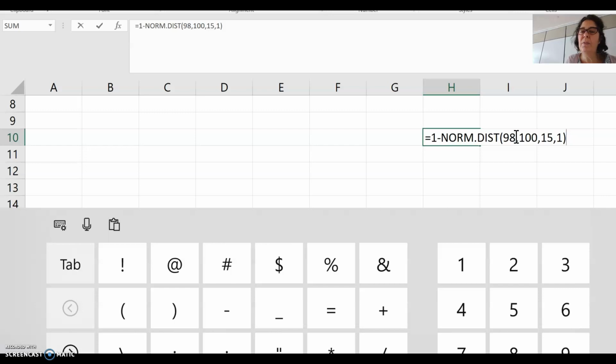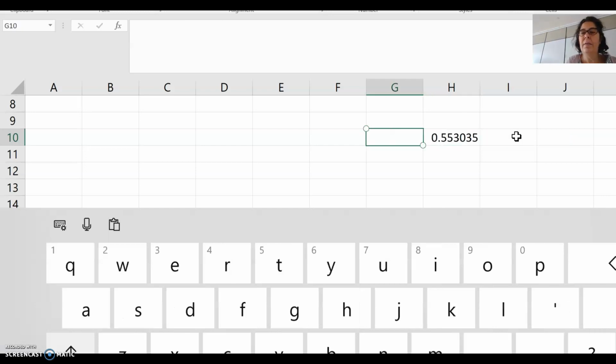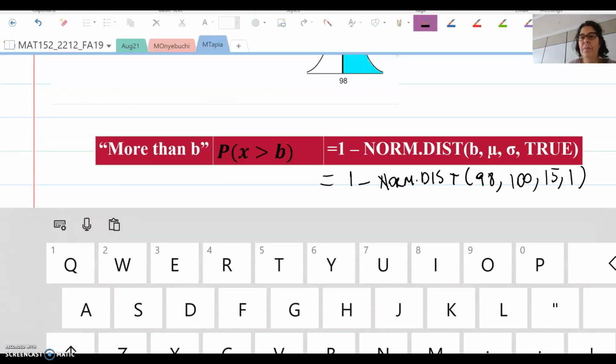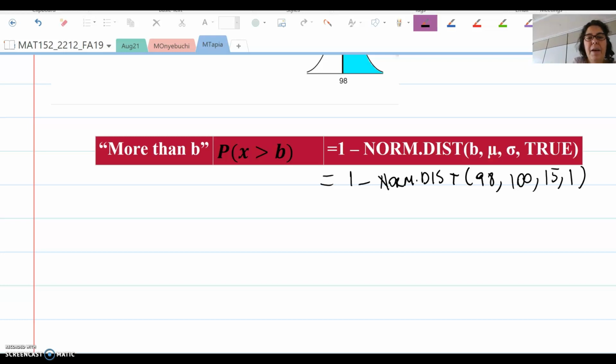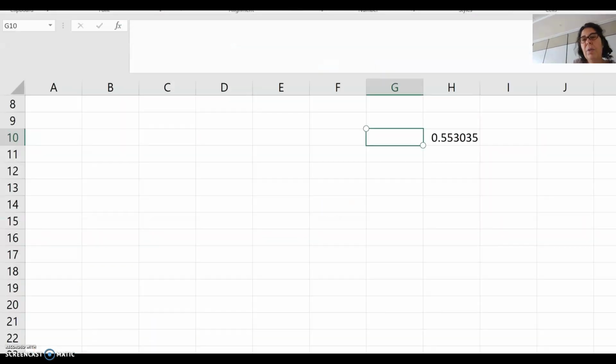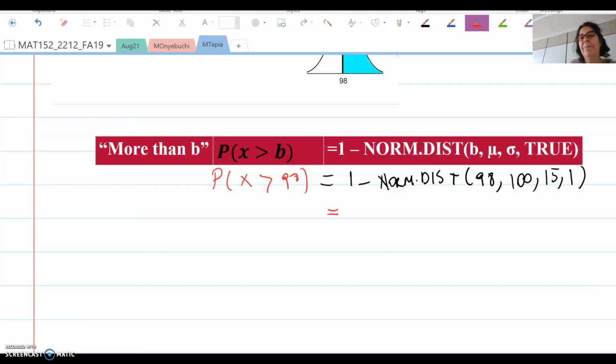It's 1 minus norm distribution. So what we're finding there, enter, is 0.553. What we have found here is a probability. This is important. We find the value of the area which is greater than 98, and that probability should be 0.553.